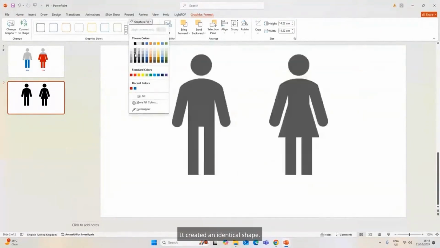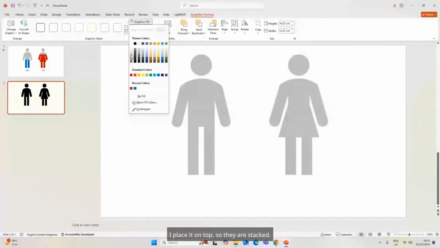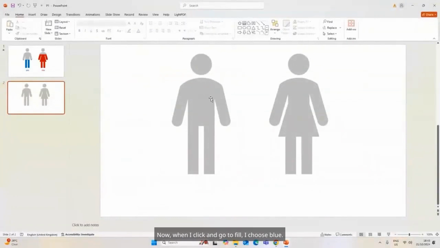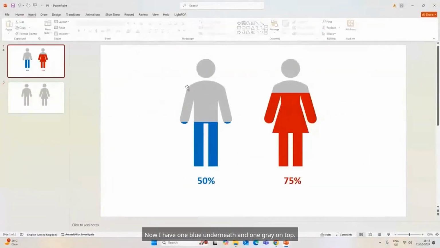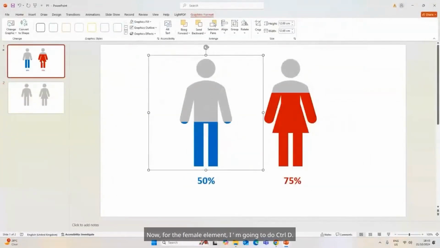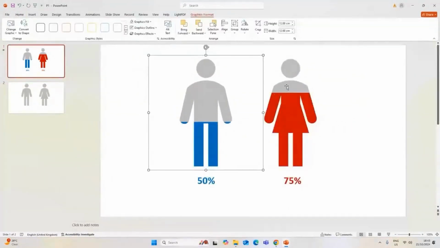Remember when we did Control D? It created an identical shape. I place it on top, so they are stacked. Now when I click and go to fill, I choose blue. Now I have one blue underneath and one gray on top. That's the idea. Now for the female element, I'm going to do Control D.